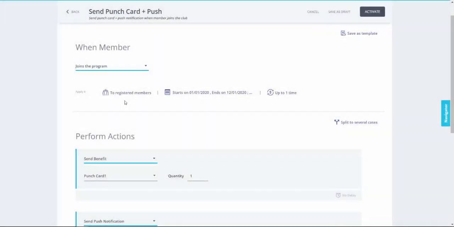So let's take a look at the solution. We added a title, send punch card plus push, and send punch card plus push notification when a member joins the club is a description. We apply the trigger when a member joins a program. Here we left it to all registered members.